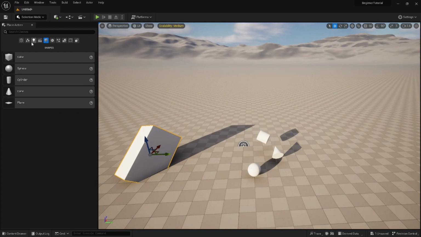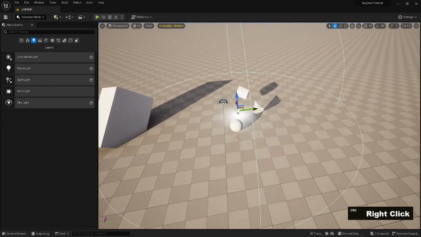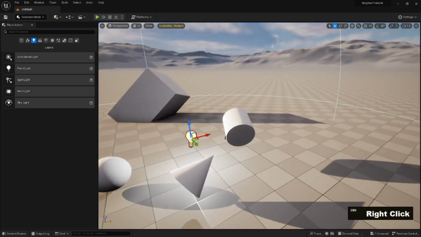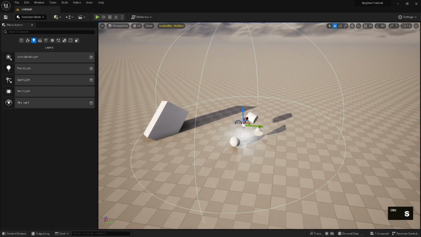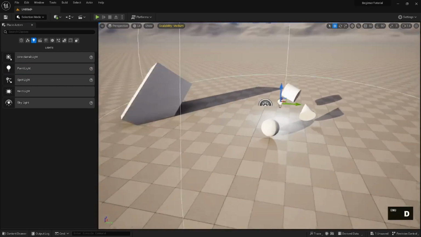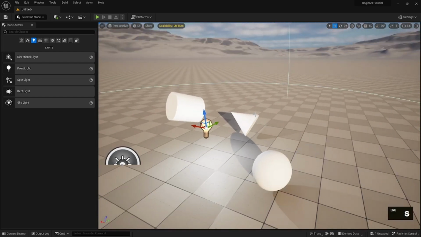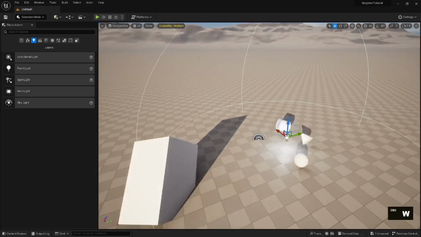Now let's add another actor. We can add a light to our scene. You can go over here, and we can add a point light, which is basically a light that sends light in a sphere shape, as you can see over here. And you can see we light up our object. It's very nice.